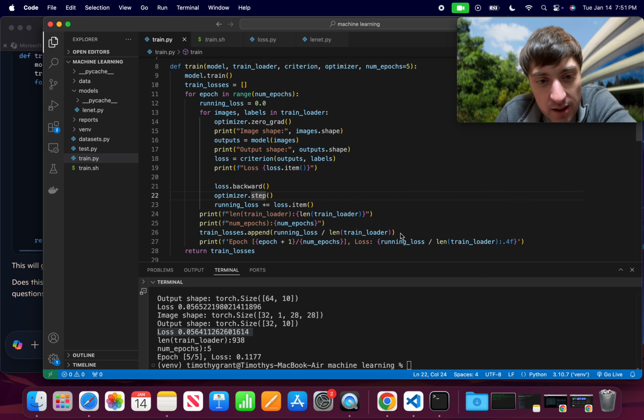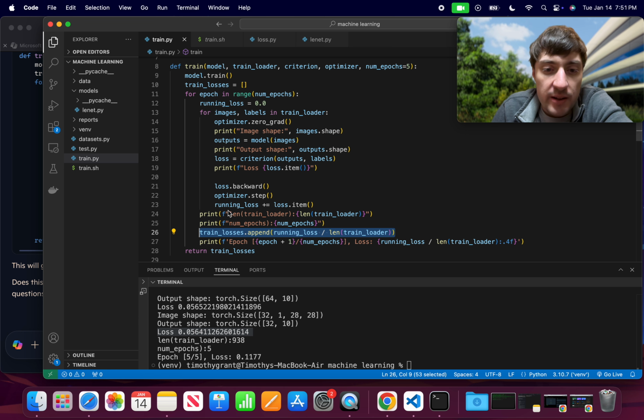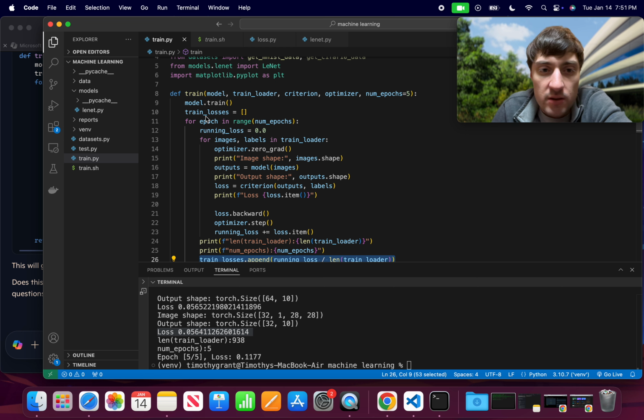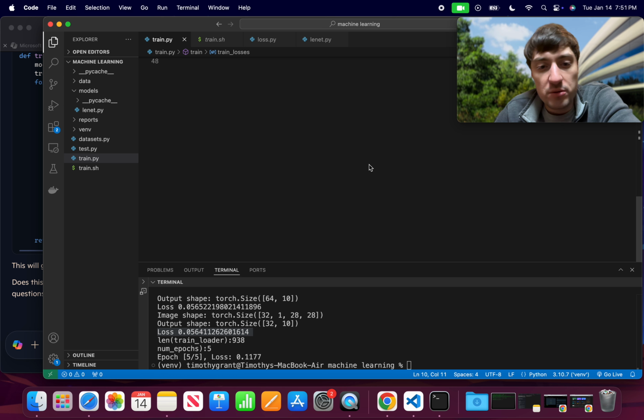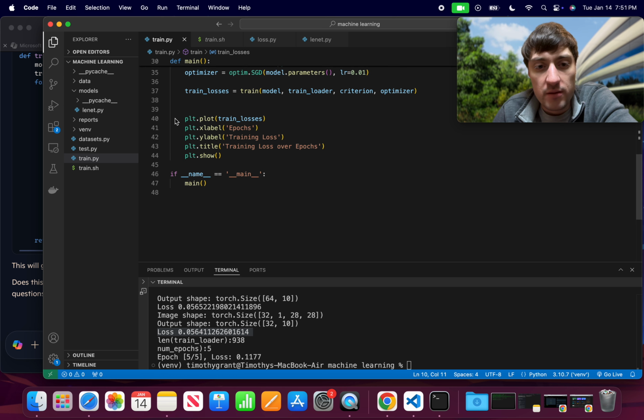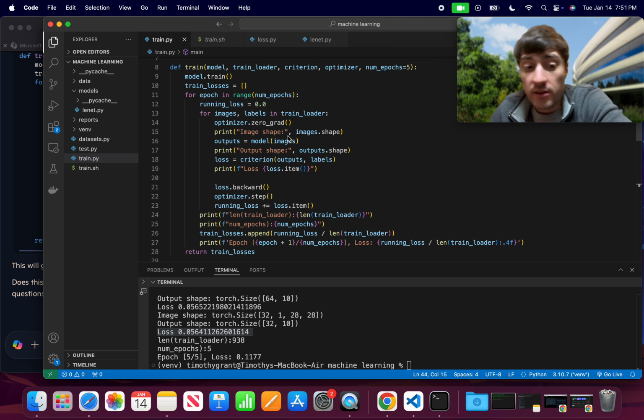And then we're just appending this to loss, a loss list, right? Train losses is an empty list, yeah. So then we're going to be able to use that to graph things. So that's how we're calculating the loss. That's how we're keeping track of the loss. That's how we are graphing the loss.